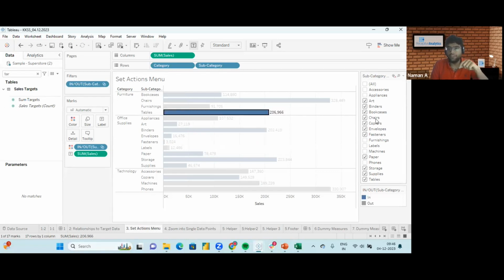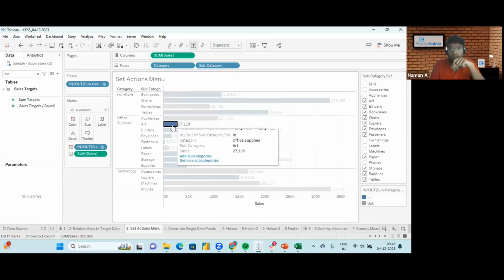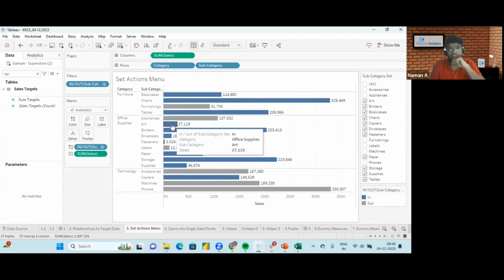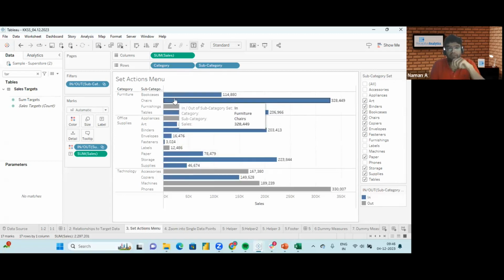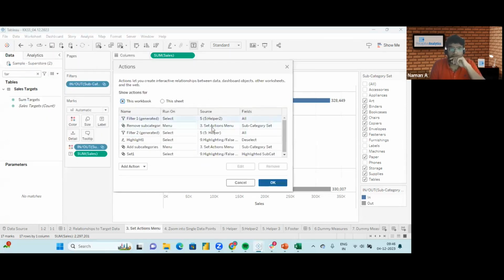Instead of adding it from the set or going to the filter pane, we can just add it directly from the visual. How do we do that? We essentially make two calculations. We add two different actions. I'll just show what those actions are. One would be add subcategories.